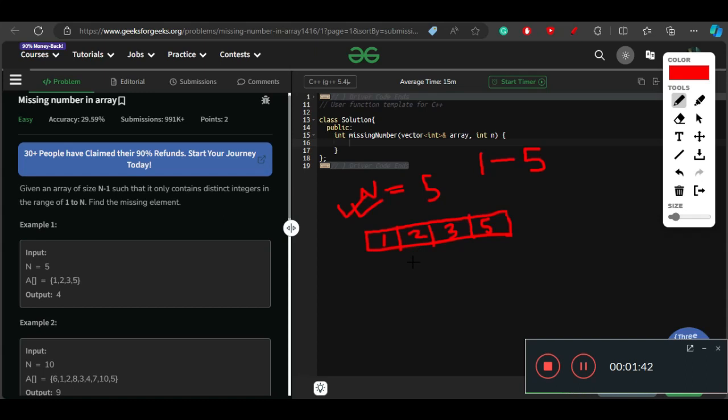Let's try to run how I'm going to do this. Here you can clearly see that 4 is missing in this array. So it is our answer, and we have to return this 4. Now how to do this?